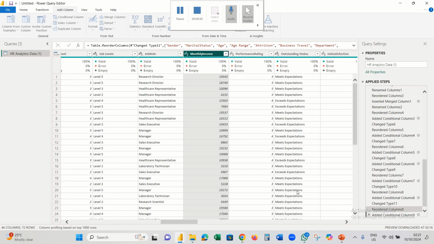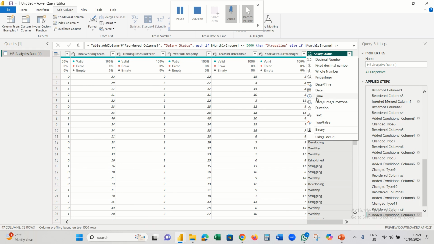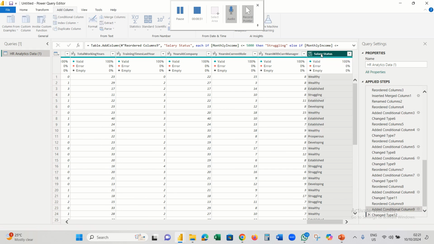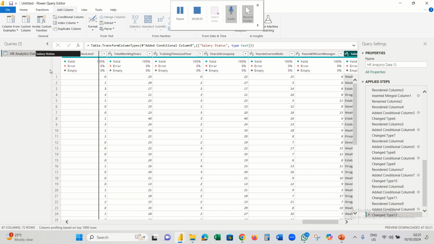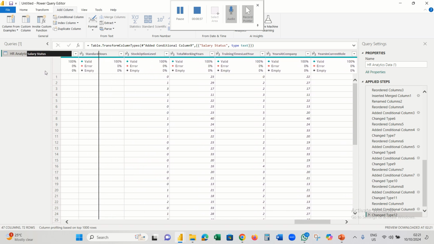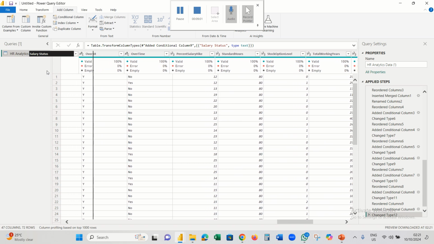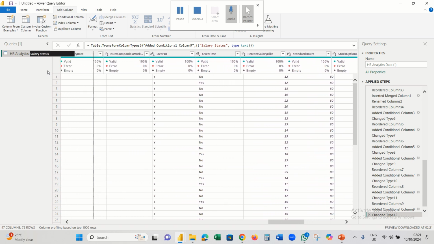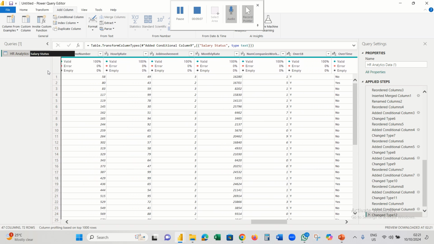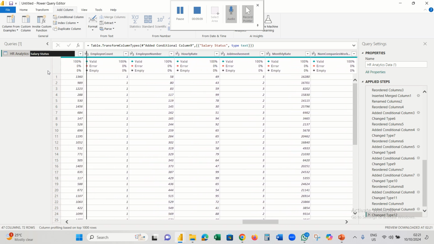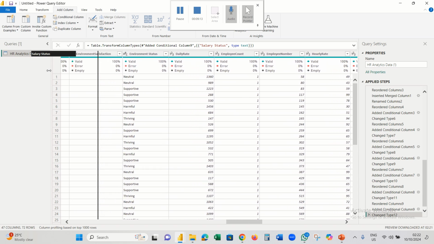Then voila, we have come to the end of our cleaning of our data sets. Now our data set is clean because what we are looking for is already inside. Data set is clean. Then we'll close and apply.